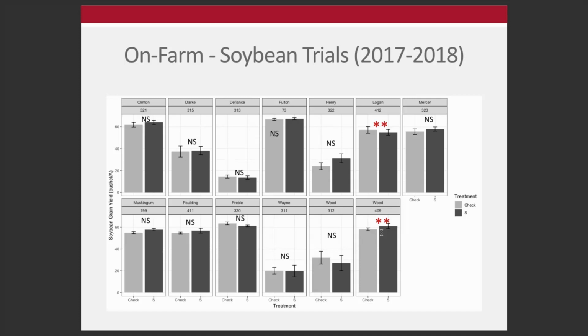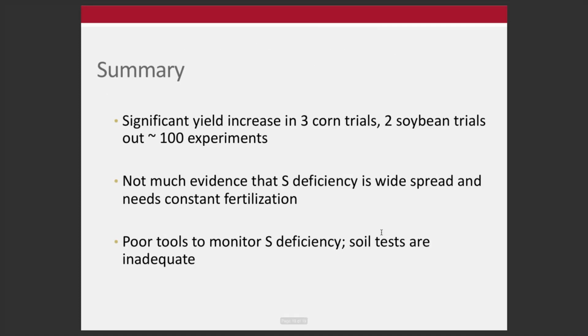Okay, so what this means is that this is not all the data that we have. I just showed you some of the data that I was part of collecting, and then we've got other data from various other projects. What this means essentially is that we've got about 100 different experiments we've run in the last 5 or 6 years. We've got a total of 3 yield increases in corn and 2 yield increases in soybean out of about 100 experiments. The vast majority of those were in corn and soybean. So, not a very good probability of seeing a response.